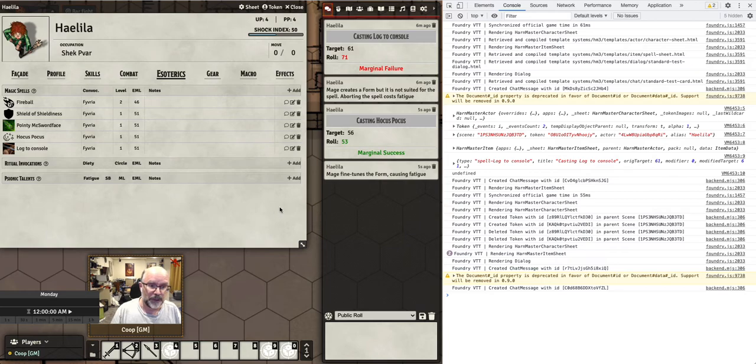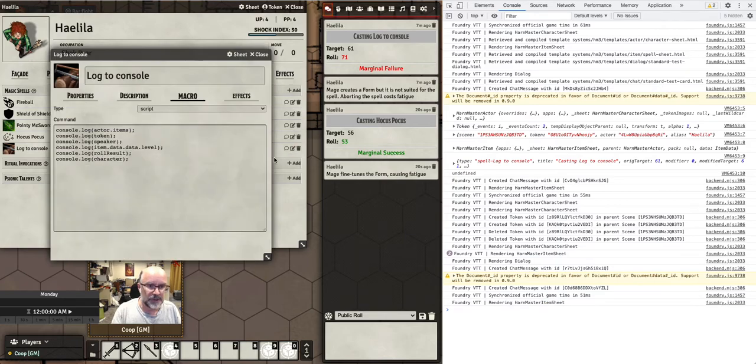Let's talk a little bit about hooks. So there's two ways that you can specify a macro for an action. So we've already seen log to console. So we have it associated directly with log to console. And this only executes when I do log to console.